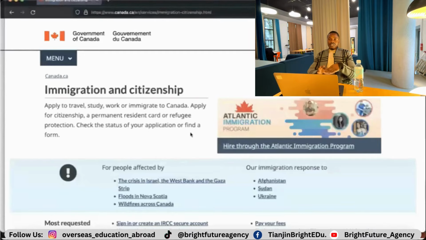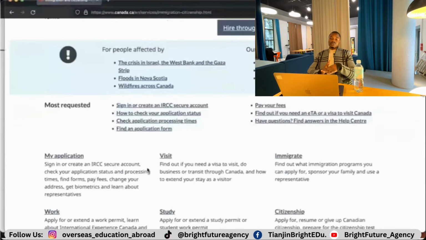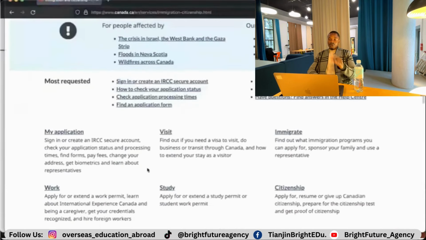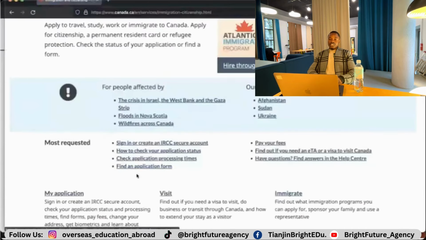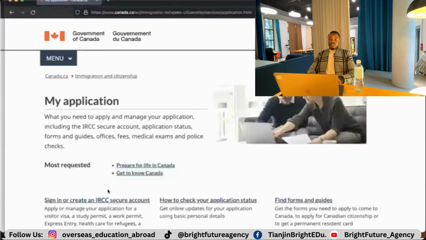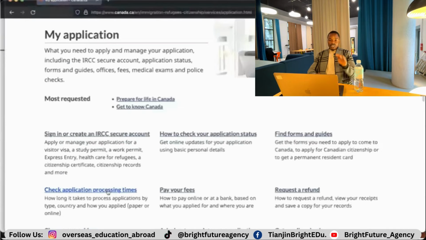Some people get confused, like, why is it like this, maybe it's my network? No, it's not your network. A lot of thousands of people are using this website every minute, every time. So now you just click the login again by choosing the language that you are going to be communicating with the system with. Then you scroll down, you will see my application, visit, immigration. Don't click all those ones, just click my application. Then you click on my application.